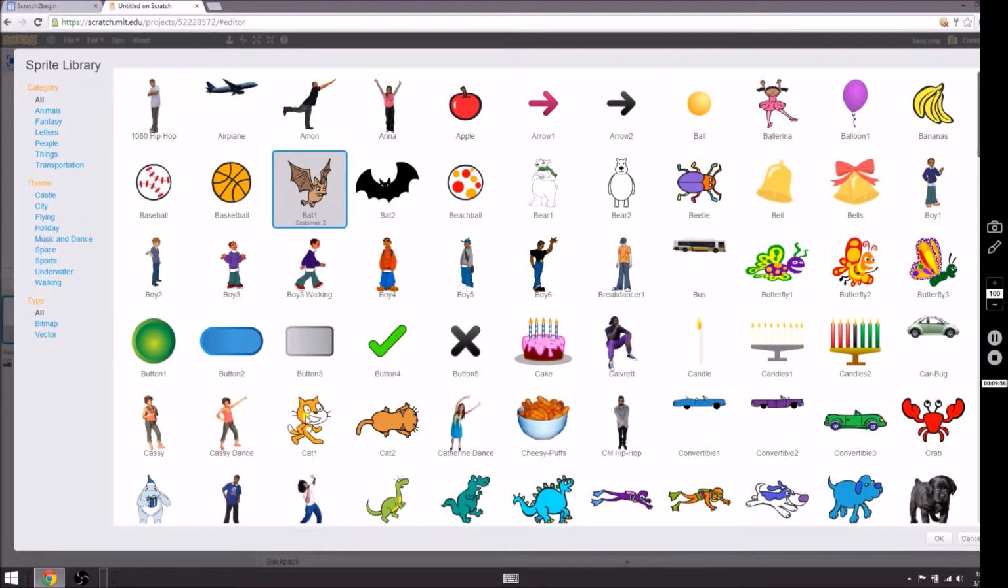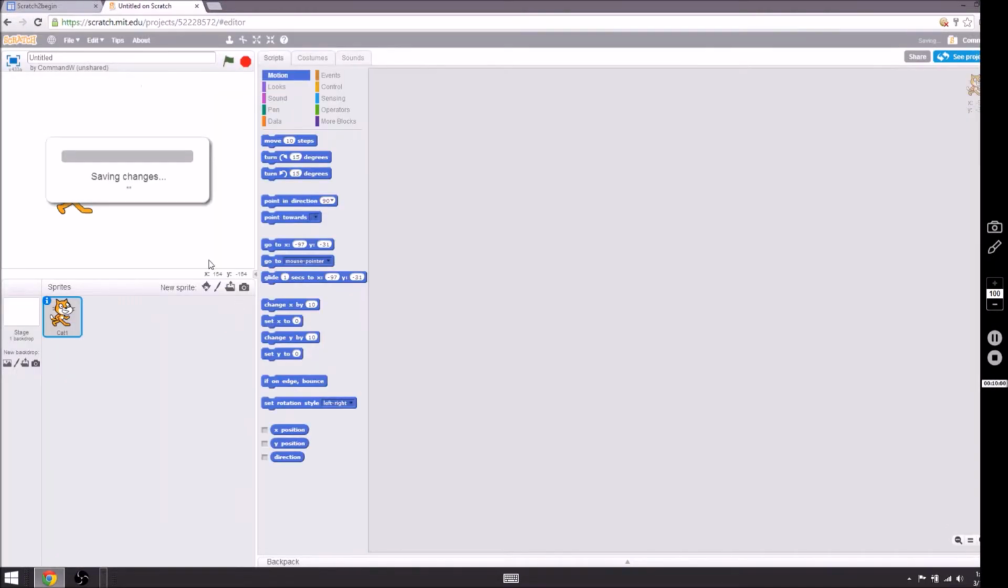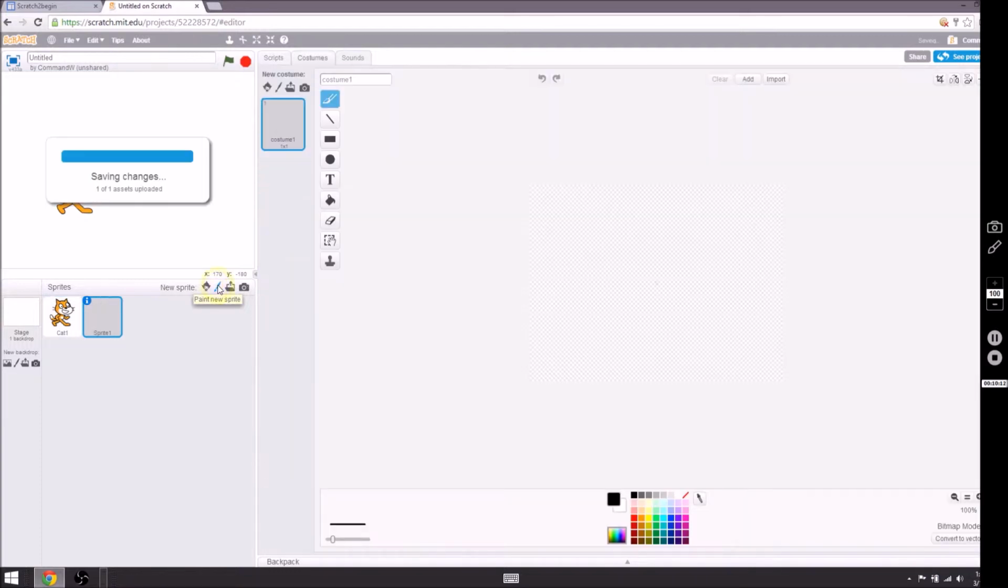I like the cat just because, you know, it's Scratch. So I'm just going to pick the cat. I deleted it and now I got it back again. Next to the sprite selection, or character selection as I like to call it, you have the paint new sprite brush. And so let's click on that.